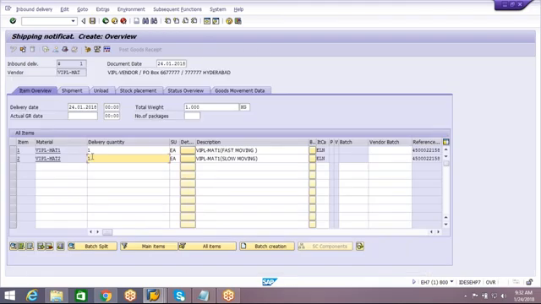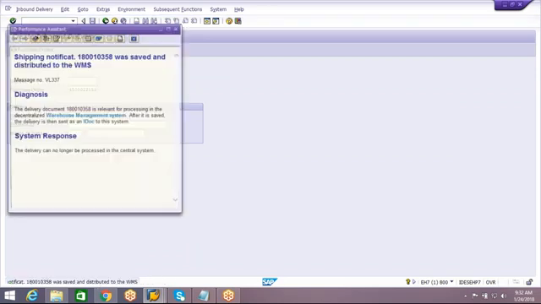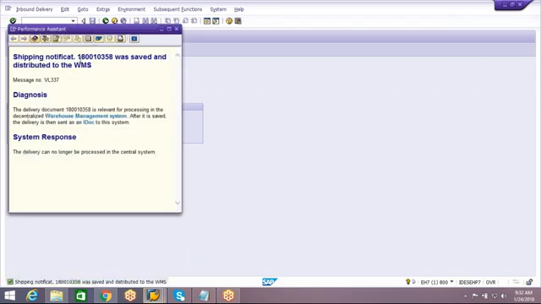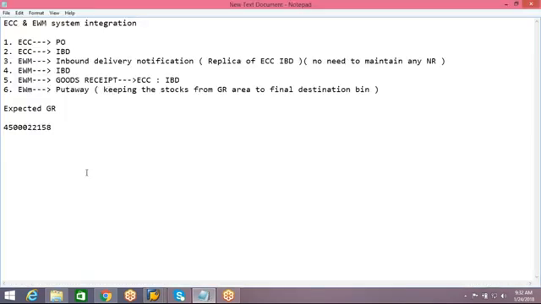One item I'm considering: saving this inbound delivery shipping notification. Once we save this, we get a message: shipping notification with number, this thing was saved and distributed to the WMS. Shipping notification one is created, was saved. Okay, that's part one saved.